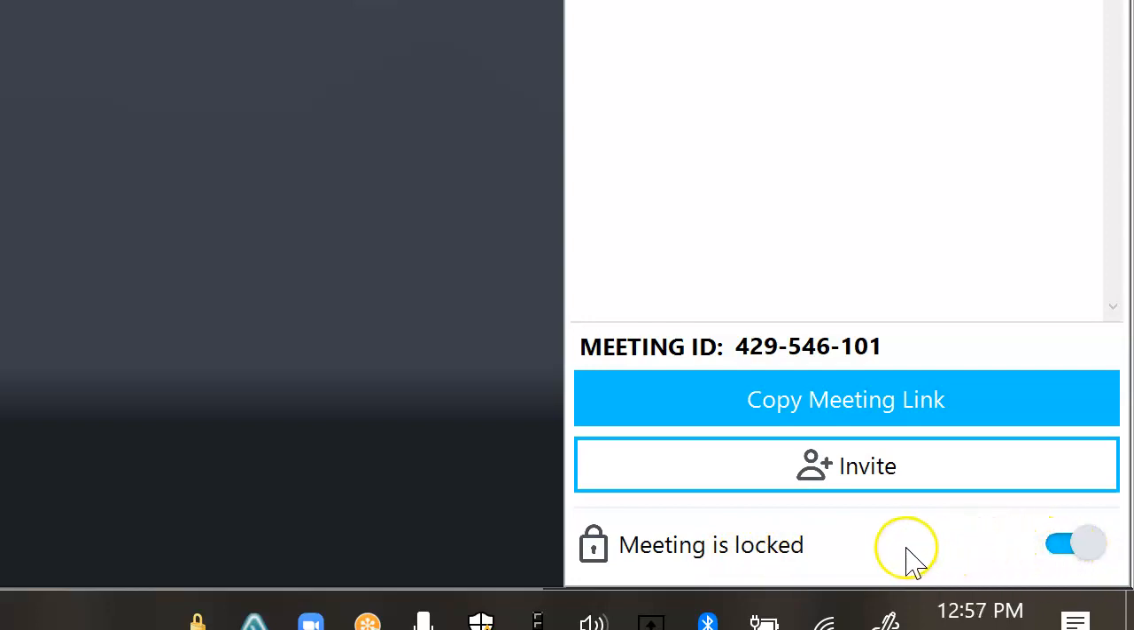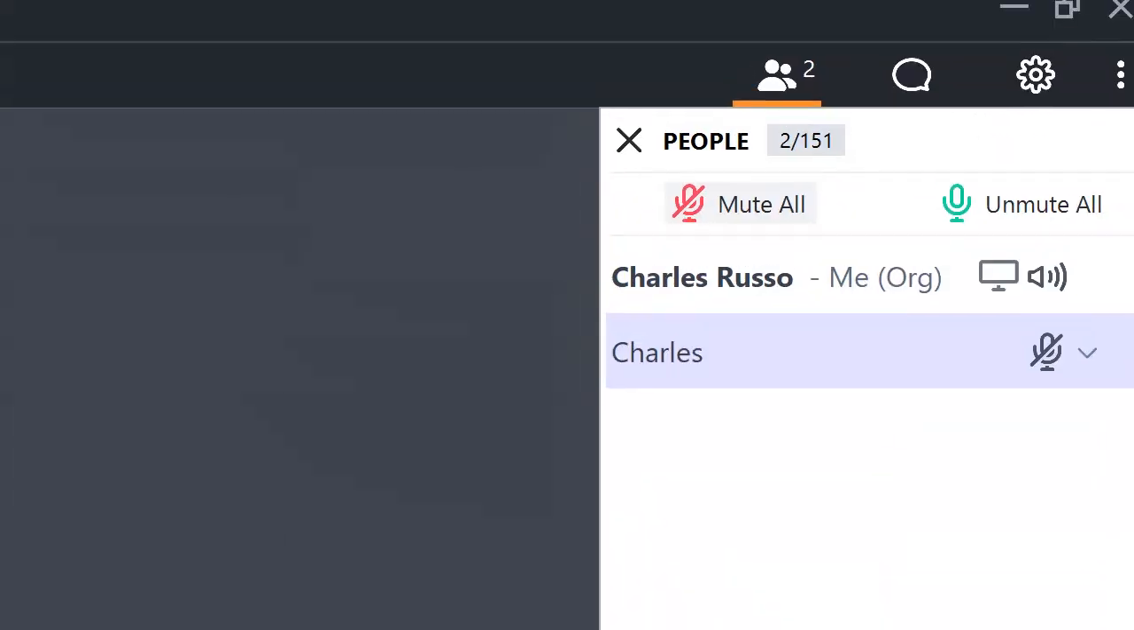So right at the beginning of the meeting, as soon as I opened up my meeting, I would do two things. I would make sure I had mute all on for all participants, and I would also make sure that I locked the meeting. Because now, once I dismiss someone from the meeting, they will not be able to re-enter.